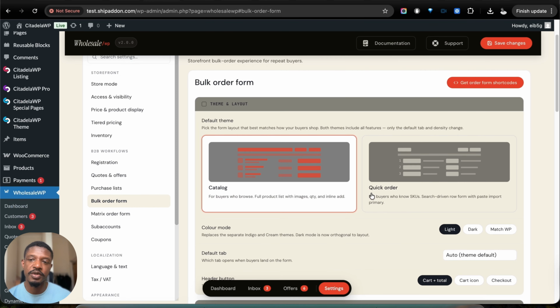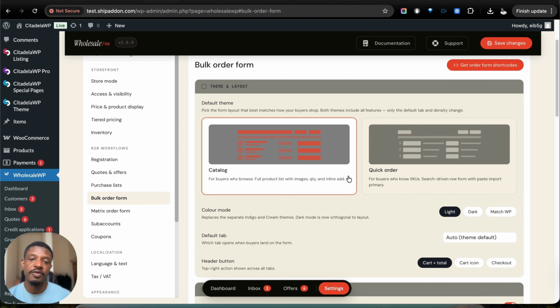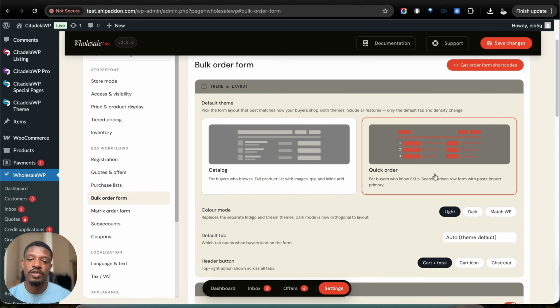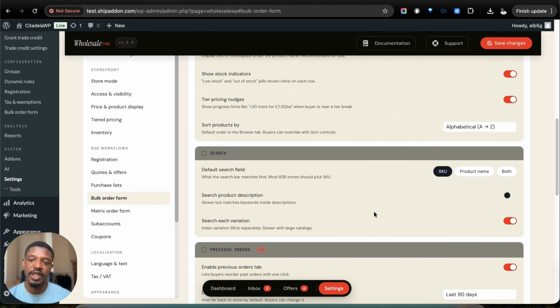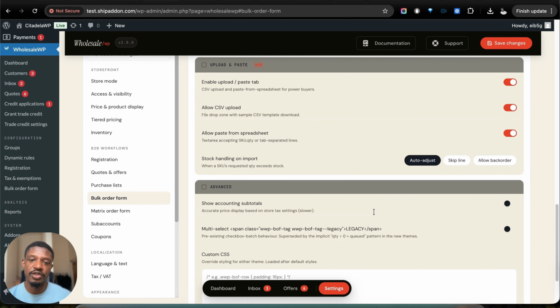Bulk order form, we can choose the design of our bulk order form. So we've seen the catalog mode. We can also choose the quick order mode, and we can choose our color scheme here as well. And we can try to match it as much as possible to your theme styling. We've got some extra options here that you can choose to configure.